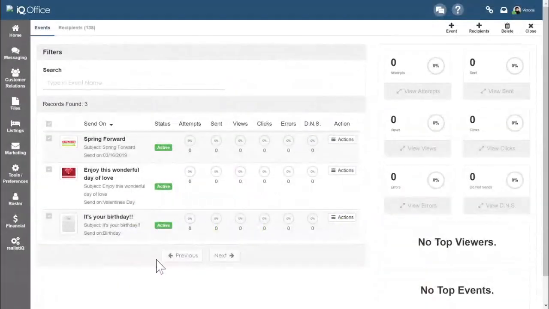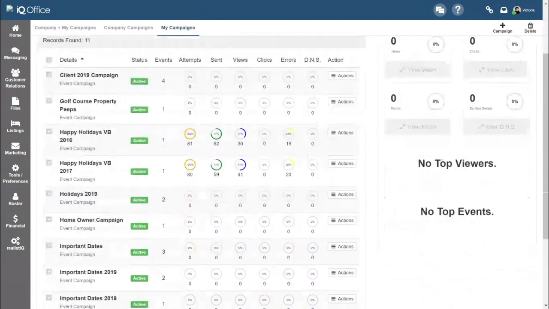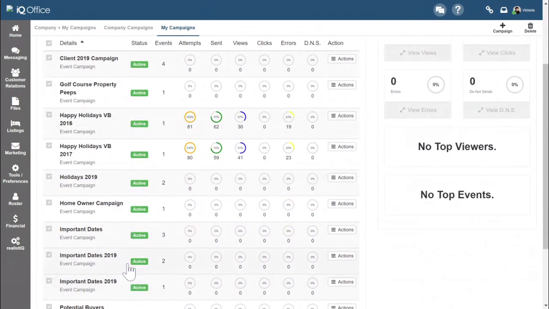When you click done, you'll exit back right to that screen, and you should be able to see the send on date as well as the subject that goes out and the status. The status needs to be set as active for the event and the campaign. So if I go to my important dates 2019, I can see that this campaign is active. So without looking, Ellen, my guess is that one of those statuses was set as inactive, and that's why it didn't go out. Does that make sense and answer your question?